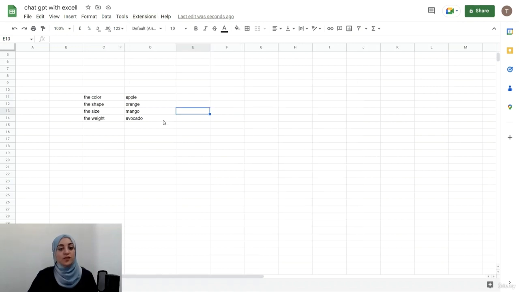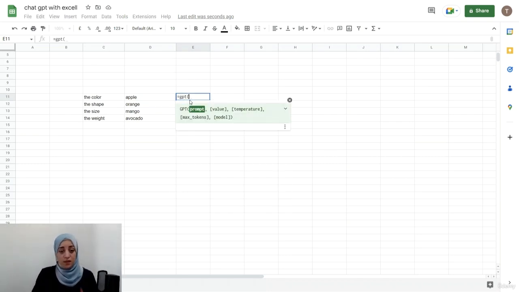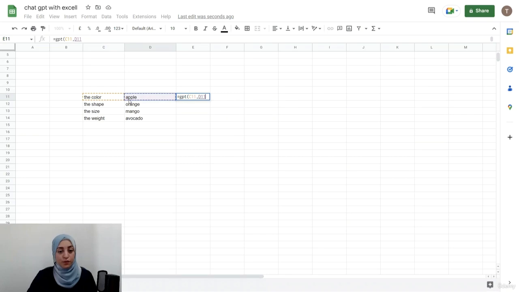But to be able to use these functions over here, we have to know more about how to adjust our prompts and different values and temperature according to what data we need. So as you guys can see, I prepared here some data. These are different features that I may need to know about different types of fruits. So I'm going to start with typing GPT and then deciding that the prompt that I need to know is this feature according to this kind of fruit.